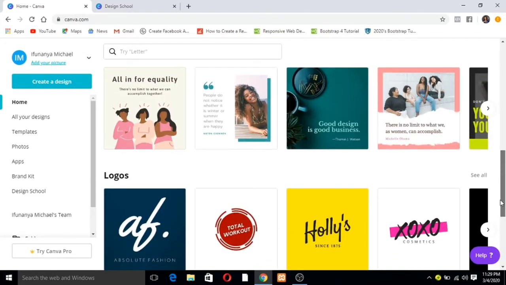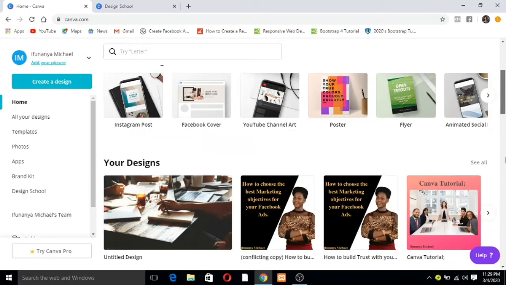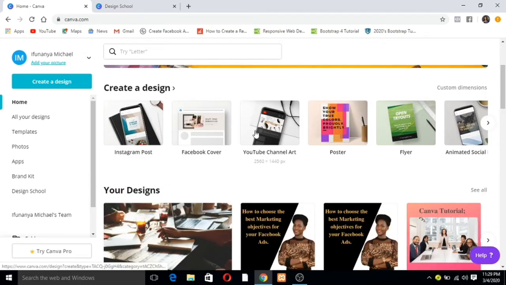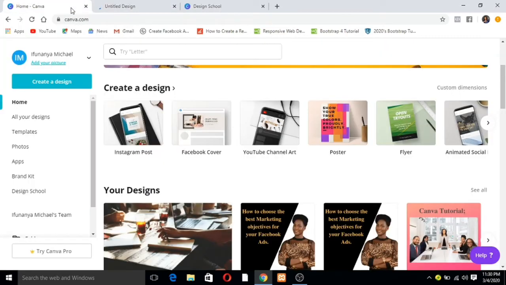Okay, let me just go back to home, and now let me see if we can create something good, so I'll be able to teach you how to design something. Okay, let me just pick a Facebook cover, and I just want to point out something here. As you can see, whenever I hover over a particular one, they will show me the dimension of that. Like for Instagram posts, the dimension is 1080 by 1080 pixels, and for Facebook cover, the dimension is 820 by 312 pixels.